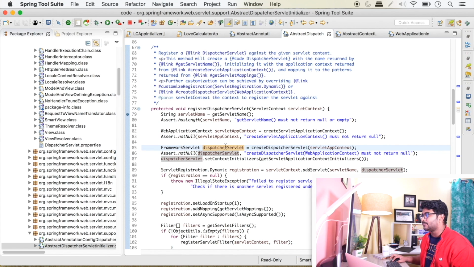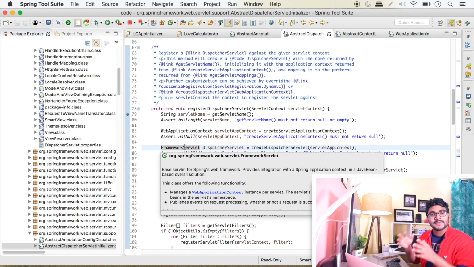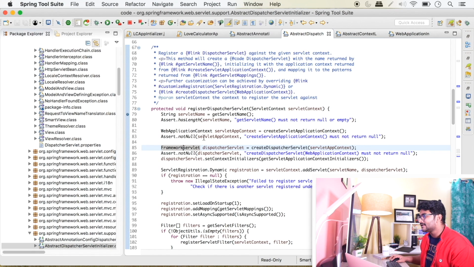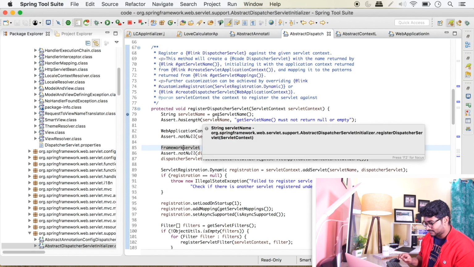Why are they storing the DispatcherServlet object in a FrameworkServlet reference? Parent p equal to new Child. You have read it in core Java, right? So let me show you this.